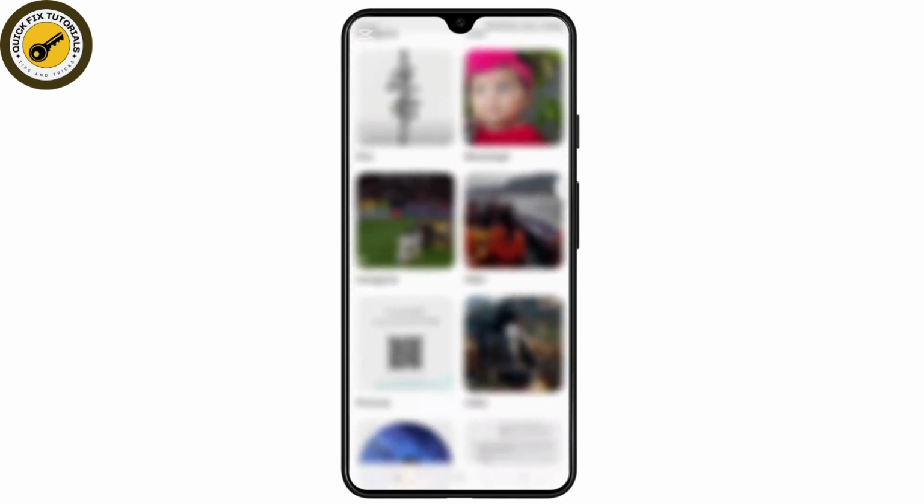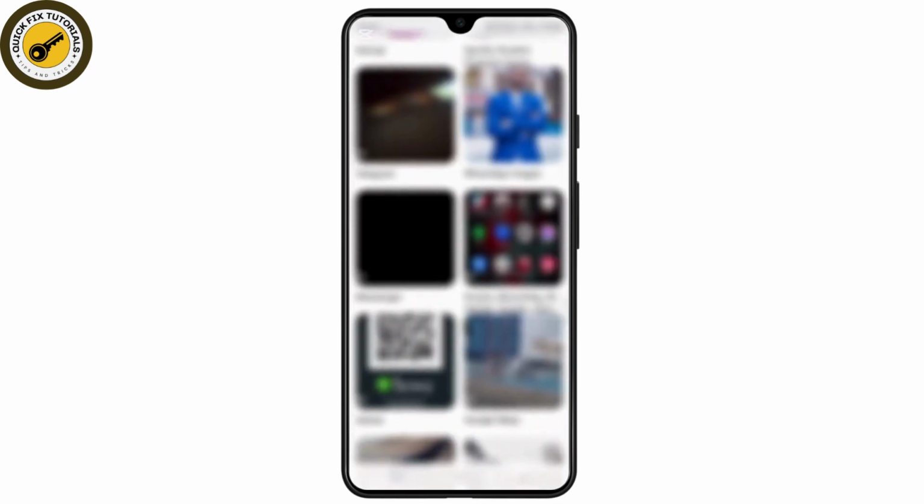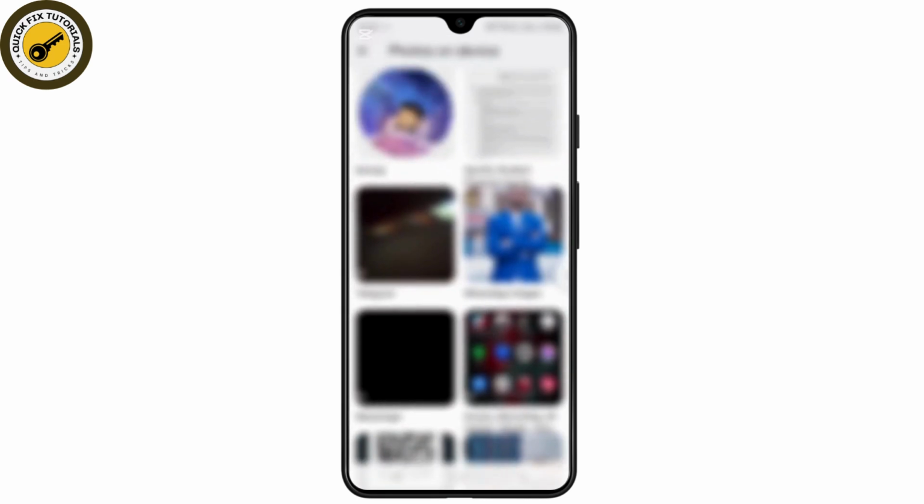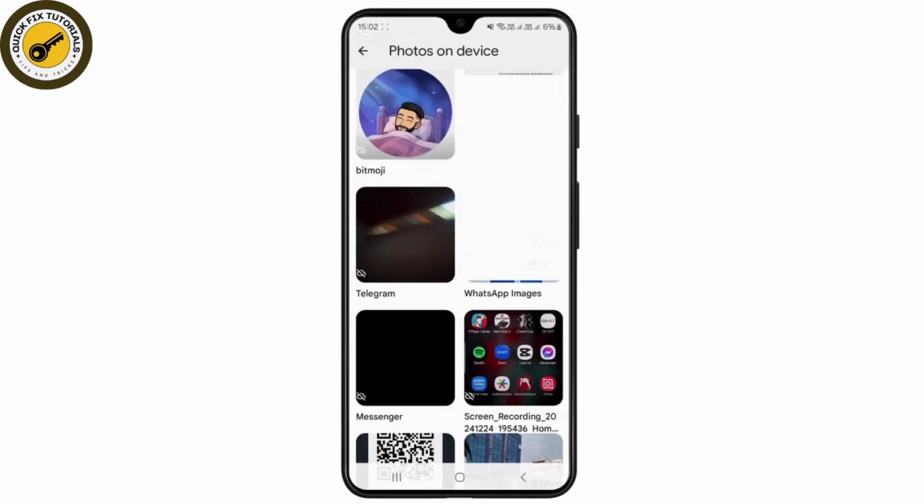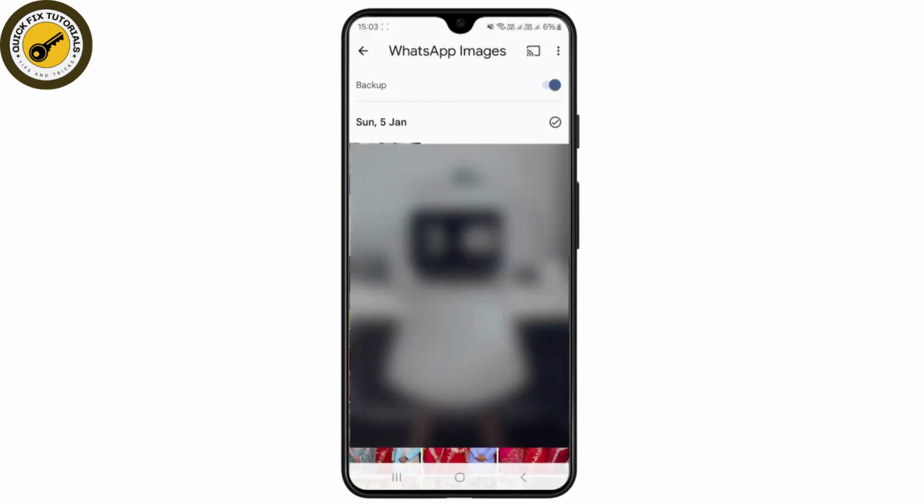So here, once you're inside here, just locate the WhatsApp images file or folder just like this, and once you locate it, you can simply enable the option called backup button over here just like this as well. So once you do that, whenever you save WhatsApp photos from your WhatsApp, those photos will be saved and stored over here as a backup on this Google Photos.